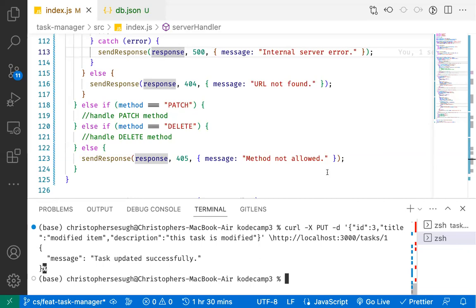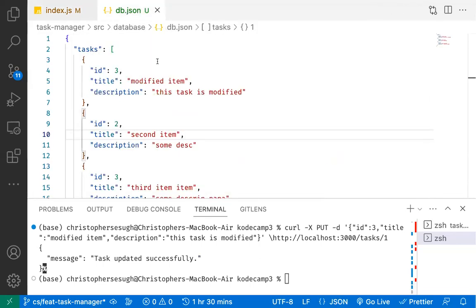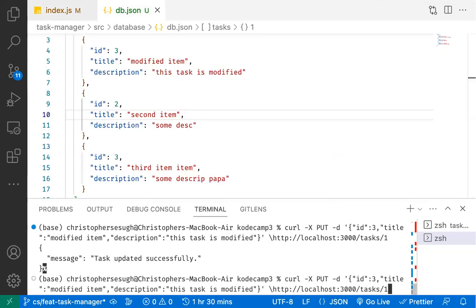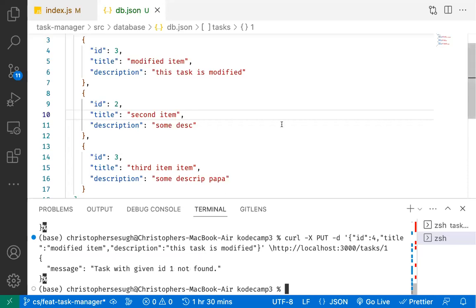Task updated successfully. And this is working, I believe. What have we got? Can you see? The task 1 is now with an ID of 3, with the modified item. It replaces the resource entirely. Okay, now let's send it again. But this time around, the first task, let's change the ID. We don't want 2 tasks with the same ID. We don't want to update 2 tasks at the same time. We're handling this manually, so we didn't handle that. Let's make this an ID of 4. Then hit enter again.